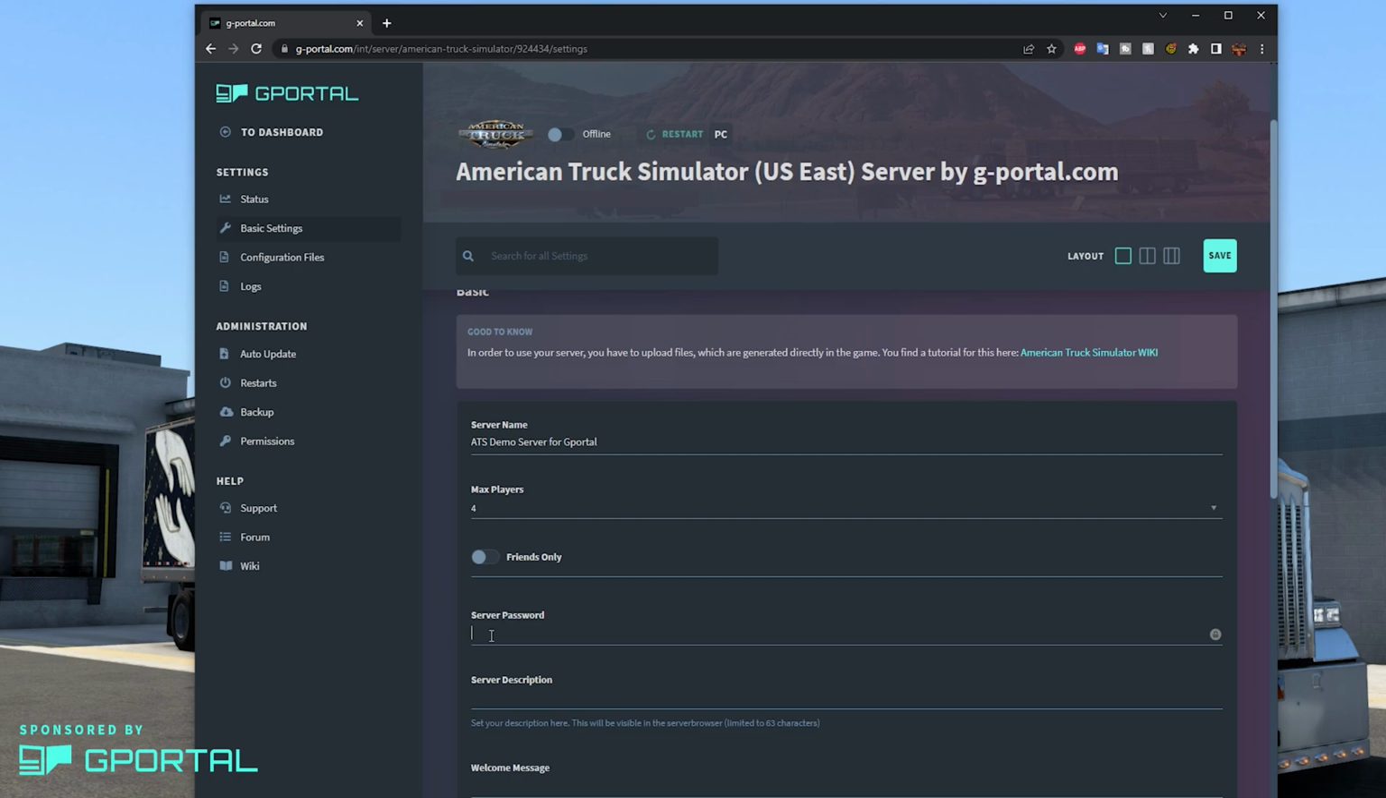Now we can enter a password if we want to. I highly suggest you enter a password. If you have no password set and you are running without mods, anyone will be able to join your server. So I do highly suggest you put in a password. For this, we're just going to use a demo.